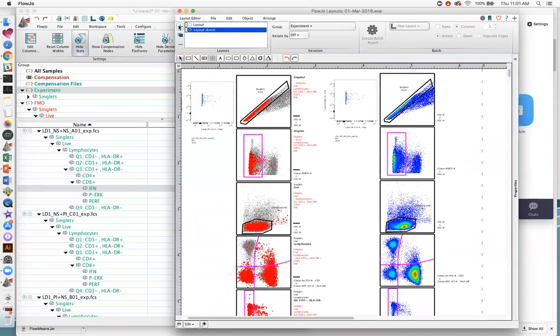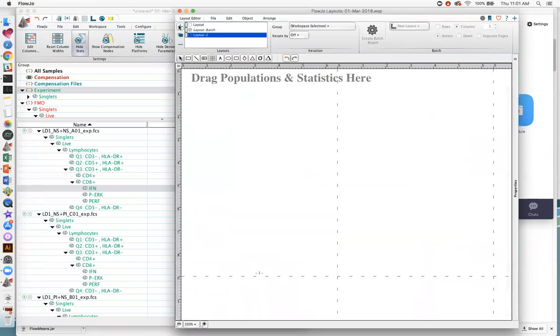Another thing you can do here, right? A lot of times we want to compare one population to the next, or one sample to the next. So I just click the little plus button here on the left-hand side. This will create a new sheet for you, and you can create a new report.